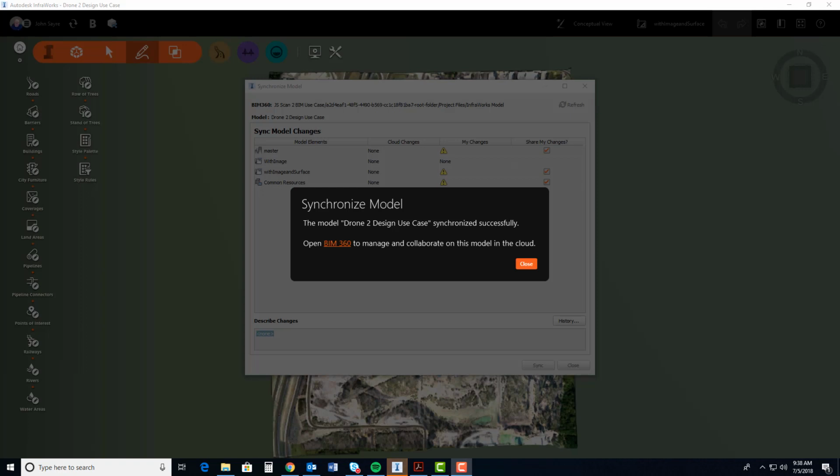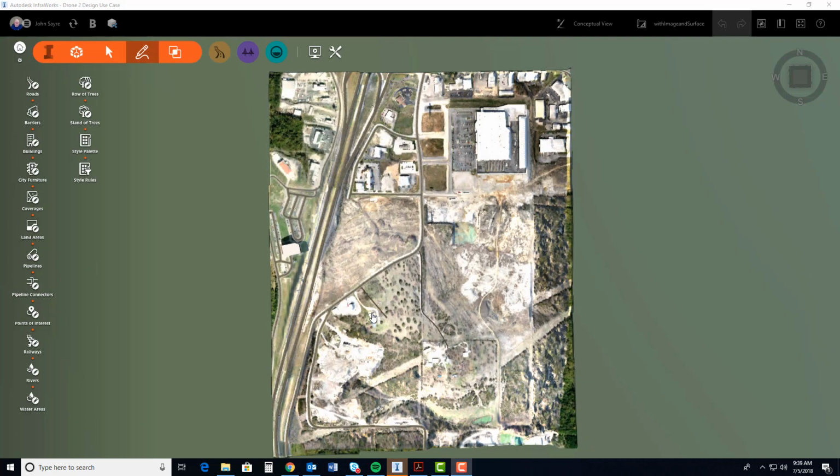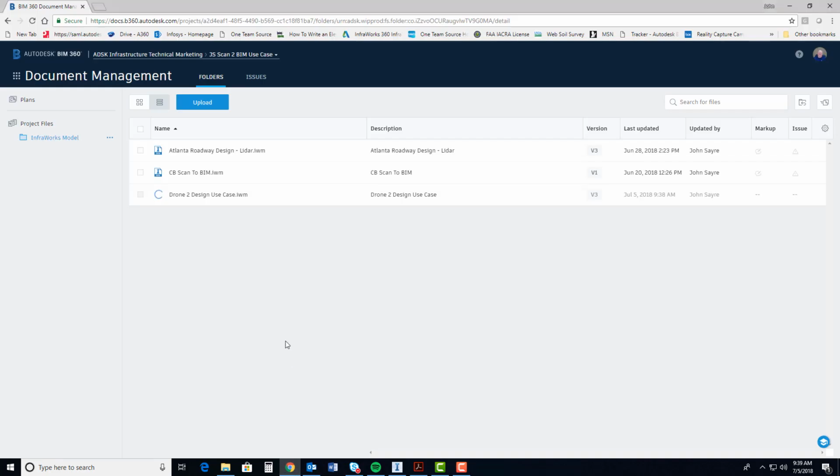So once the model is completely synced to BIM 360, it will tell us here that it has been synchronized. We can hit close, and then if you go back to BIM 360 here in Google Chrome, you can see that it is regenerating. When you have this circle here that's rotating, that means that it's being regenerated. So it's going to take just a little bit for it to regenerate inside of BIM 360 in order for us to go ahead and select it and start to look at it here in an internet browser. So you can also see that it has changed the version to version 3. So we'll wait for it to go ahead and update this version, and then we'll take a look at the model inside of BIM 360.